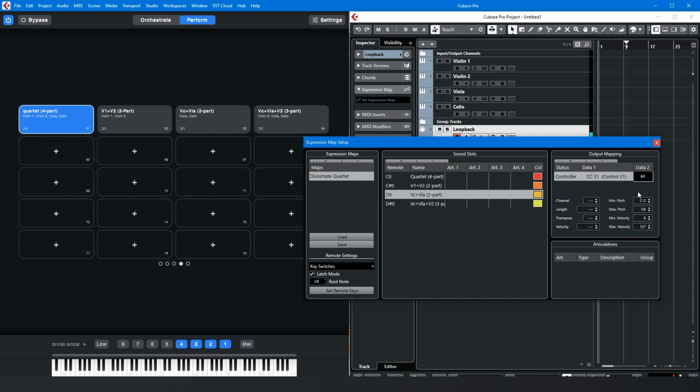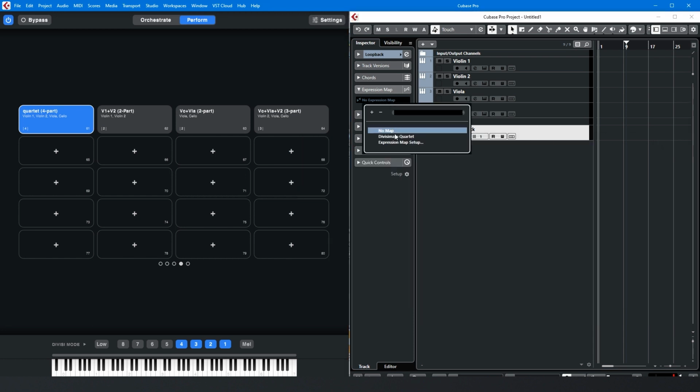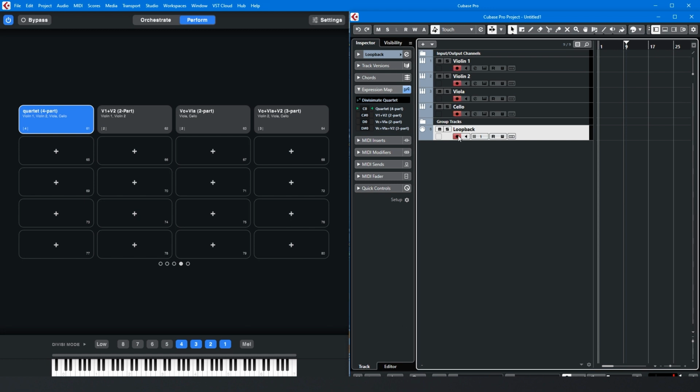Alright, my expression map is finished. Now all I need is to assign it to my loopback track. Done! Now I can switch presets by playing key switches on my loopback track.